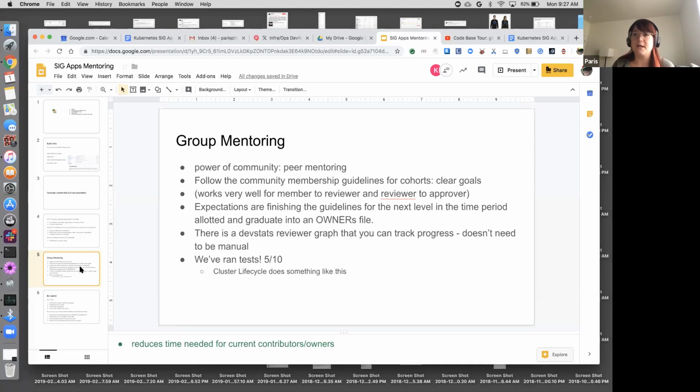So that's a 3 to 10 ratio, or a 1 to 3 ratio. I apologize. But everybody's together in this shared communication space, working on shared goals. And that shared goal would be to take somebody from, say, reviewer to approver. And they're working based off of the community membership guidelines.